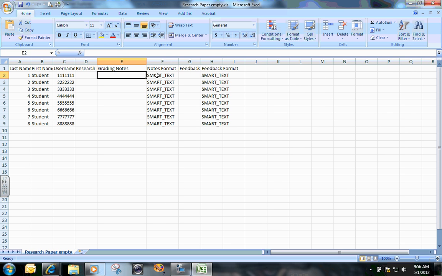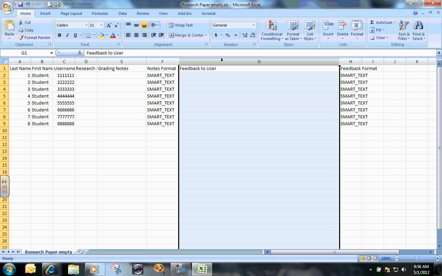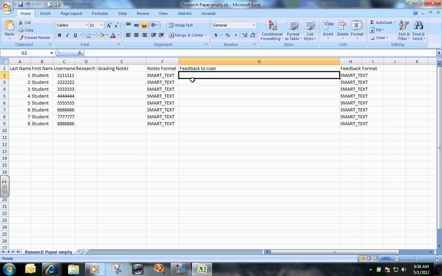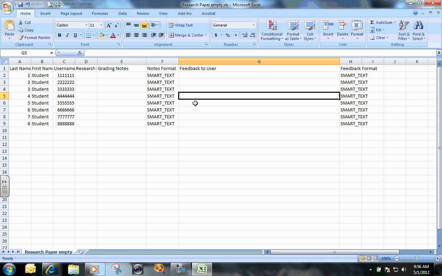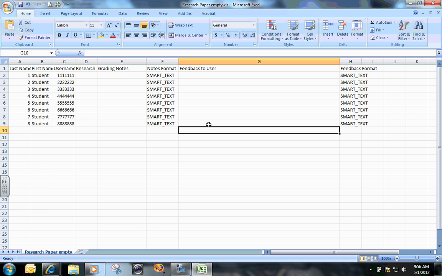And it's going to save that in a smart text format. This is the column here, column G, where you will enter your feedback for the students. And then when you upload that back to Blackboard, that individual feedback for each student will go to those respective students. They'll be able to see your feedback.